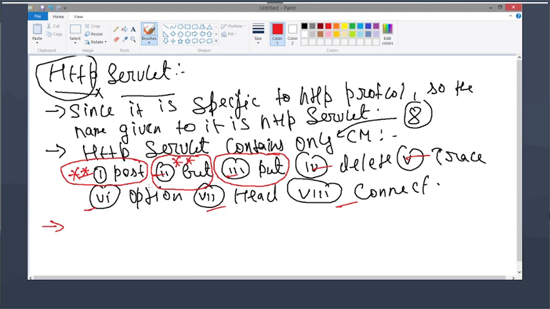So guys, basically you can explore other methods by yourself. Here we will discuss these three methods, which are important. If you are going to write a program or project, you will use these three methods mainly. But if you want to explore more things, you can go through them. Here we have to focus on these three methods: post, get, and put.